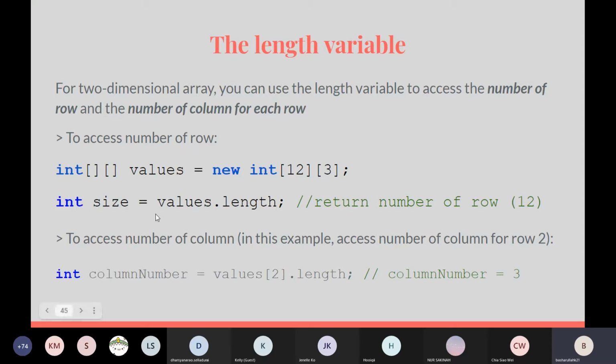The number of rows is the same as for a 1-dimensional array. You can just use the values dot length method. This is the dot length method, so it will return the number of rows, 12.